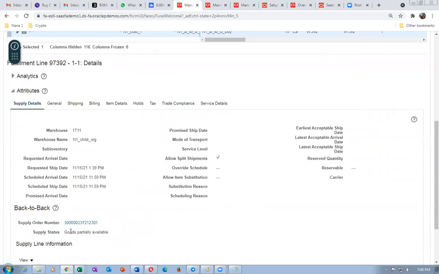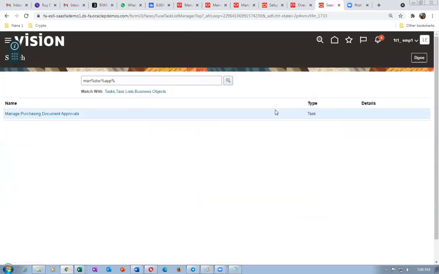So goods partially available. Otherwise, what happens is awaiting supply, because we have stock of 10 now. So we have a partial supply available over here. So go back to market. Now I will know what happens.